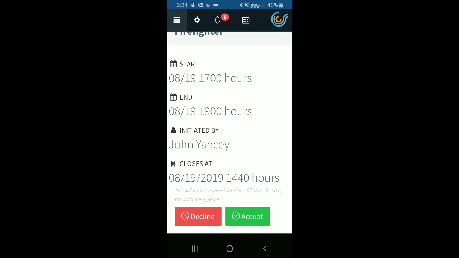If you do not wish to be bugged about that shift anymore, you know you can't work that day, and you don't want to receive text messages on it or app notifications, just simply hit decline, and it will put you in the system not to bother you for that shift.